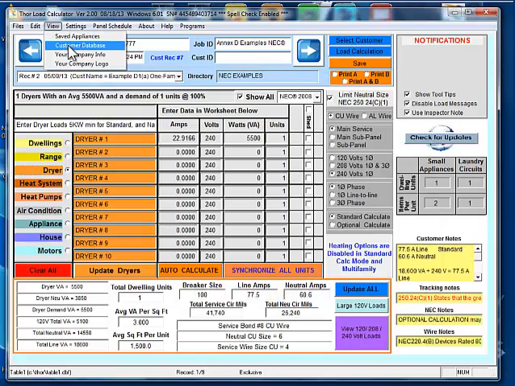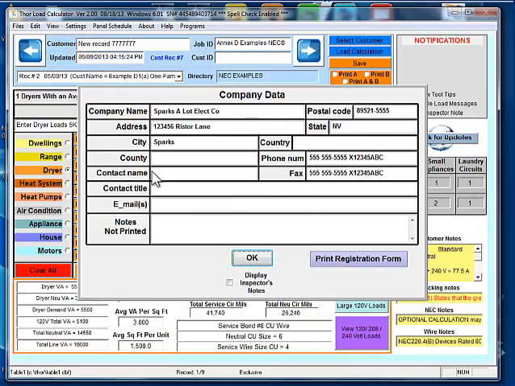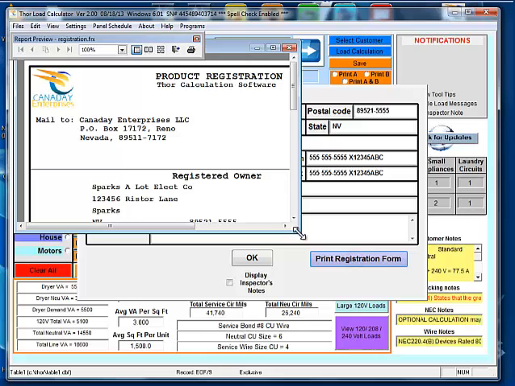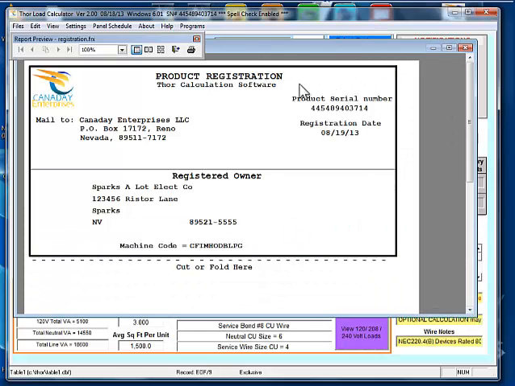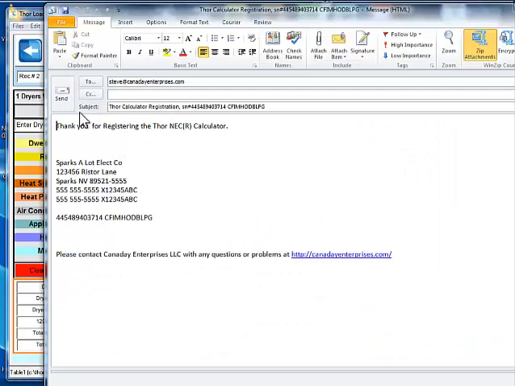The next item is your company information. You can modify, add, subtract, update your company information here, and also you can register by clicking this and printing this registration form off and mailing it in. It will take you to an Outlook and allow you to email it if you would like.